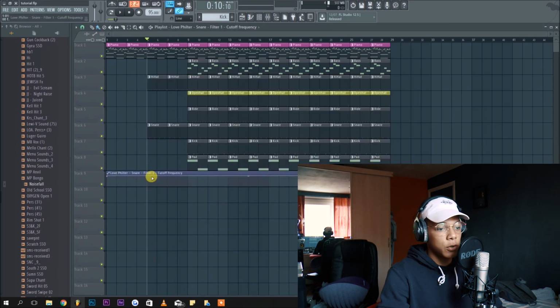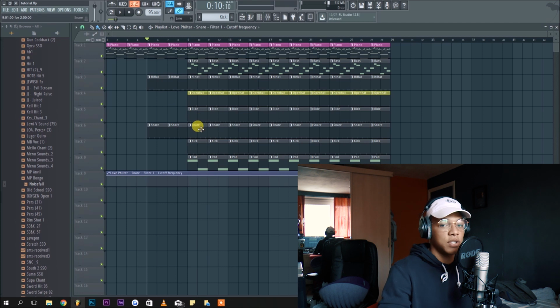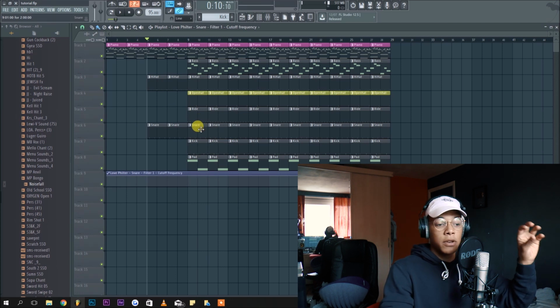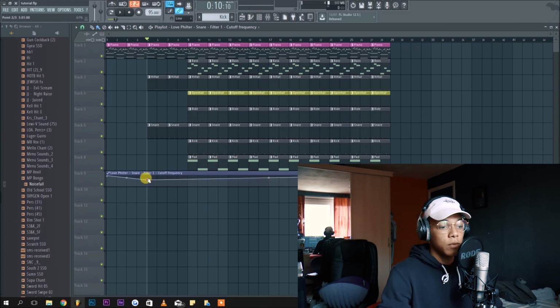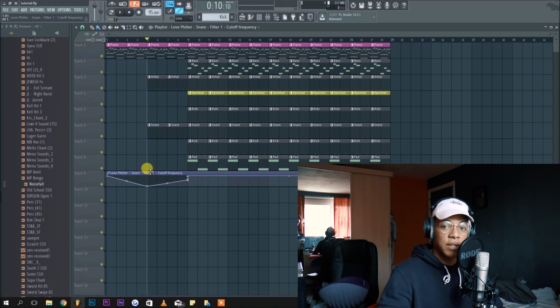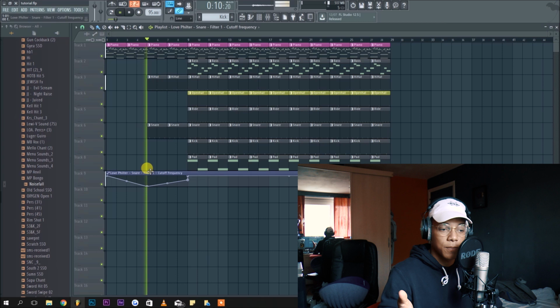This will generate a new clip in your playlist, which controls the state of that knob. So if we take this down and take that up gradually and then have it play all the way open right here, we'll be able to filter in the snare. It will sound like this.